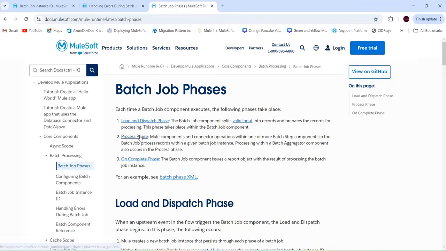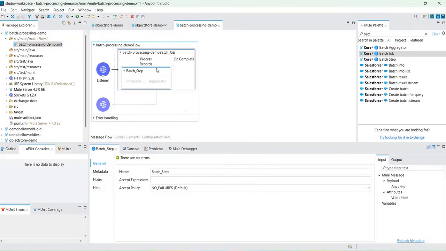Okay, then process phase. Mule components and connector operations within one or more batch step components in the batch job process records within the given batch job instance. Processing within a batch aggregator component also occurs in the process phase. Means, see here, this is the batch processing phase up to here. The dotted line is there, and next to that dotted line is on complete, which is the on complete phase. You can just ignore it for now.